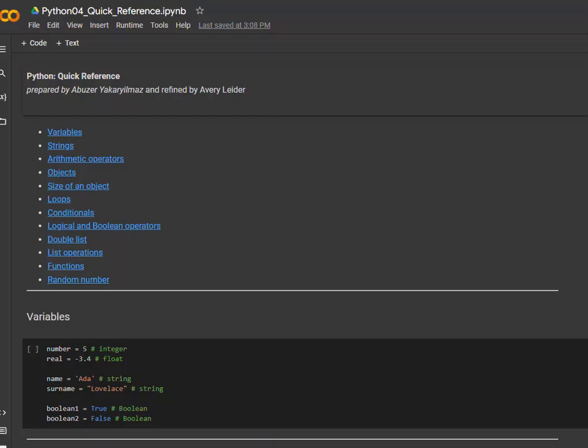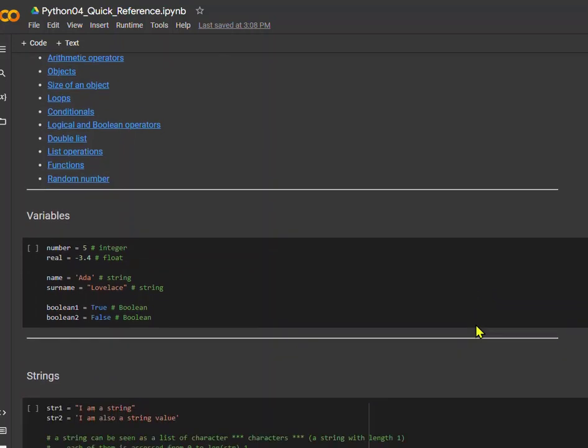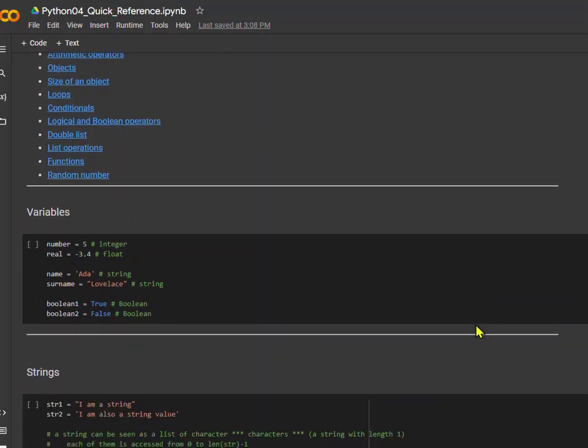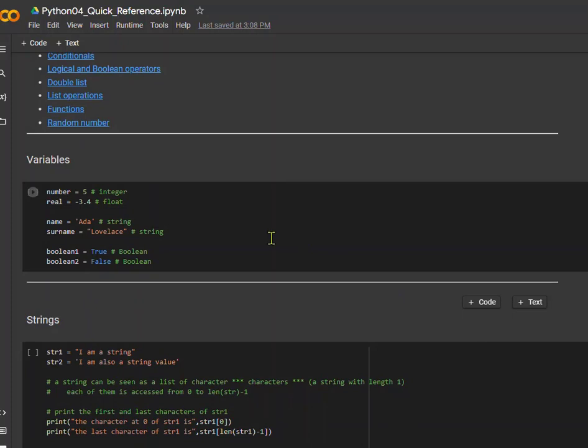So here we have the Python Quick-Reference Jupyter Notebook, and this is just a summary of all of the commands that we learned in our previous video. And this is just to help you if you need to remember something. So remember here, when we're going to assign values to variables, and there's different kinds of variables, you have the variable name, then the equal sign, and then the variable value.